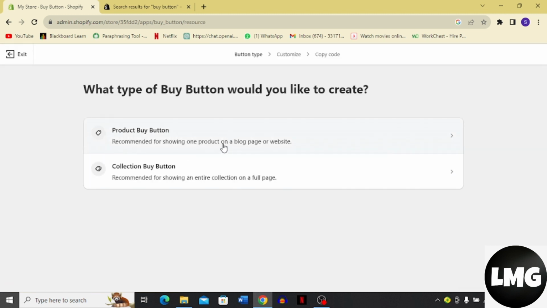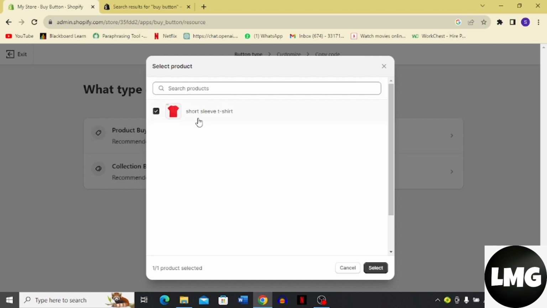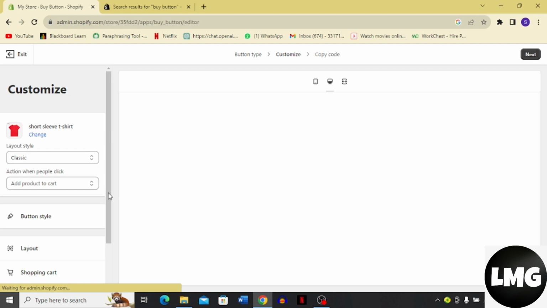And here you can see that product buy button or collection buy button. Click product buy button, click the product you want to choose it for, click select, and then just wait for it to load this interface.